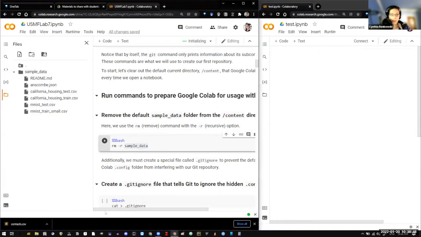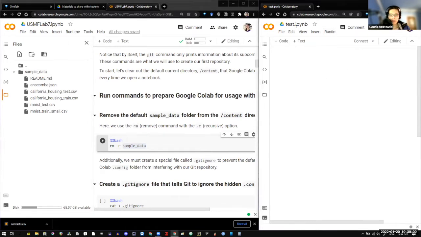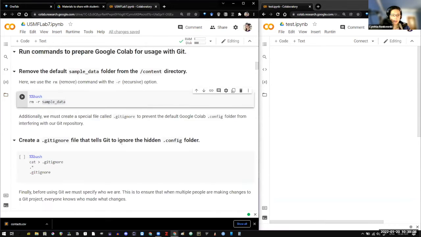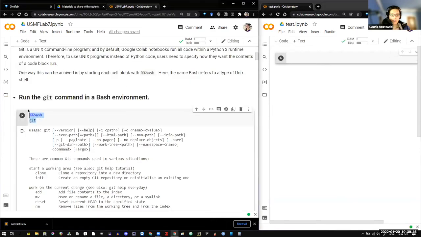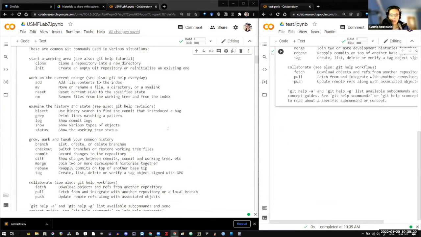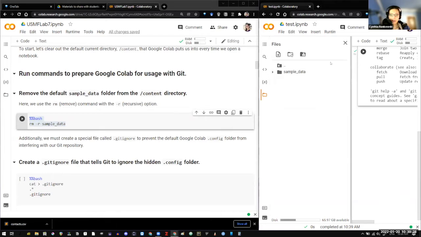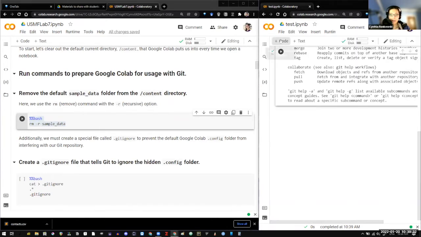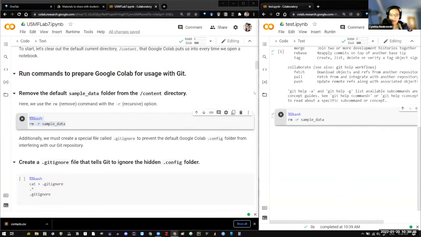So as you see here, upon restarting this notebook, there's the sample data folder, which you all have probably seen before. Just going to run git here to show you that it produces the same output. And here, we also have the sample data folder, and we can remove this with this command. Remove removes files, and then with the R option, as was described before, we can remove directories with that.